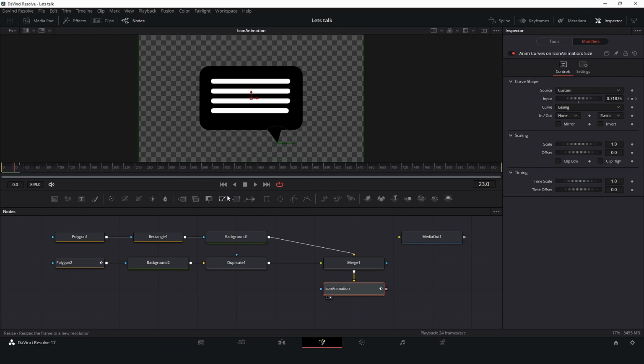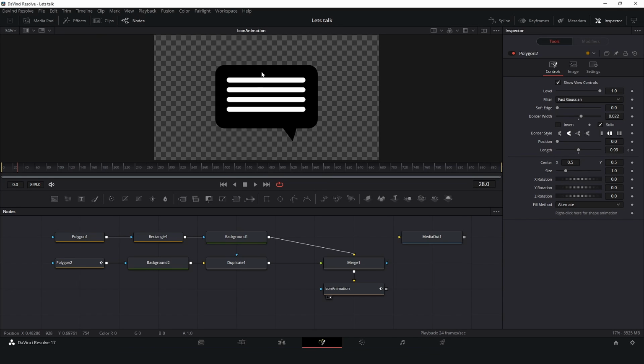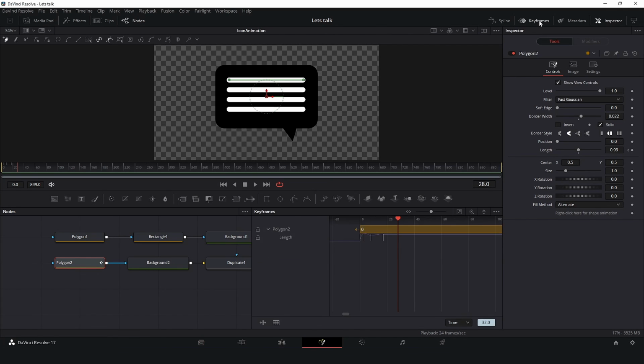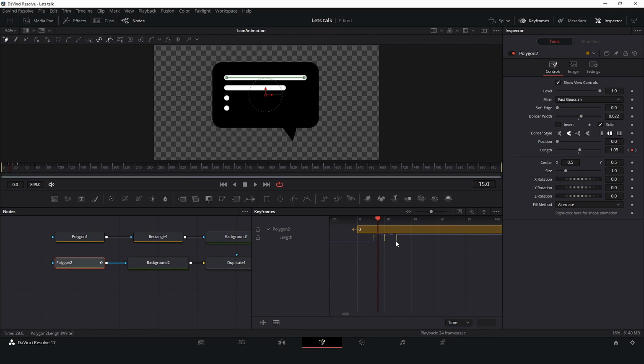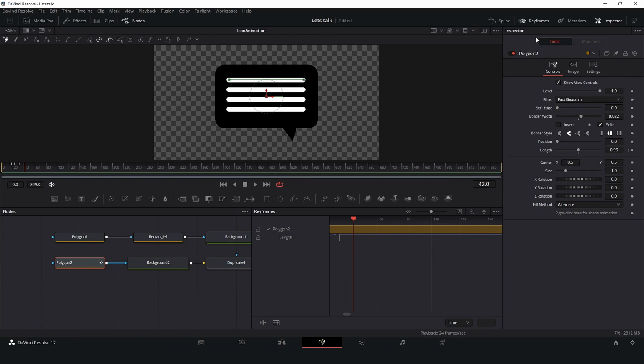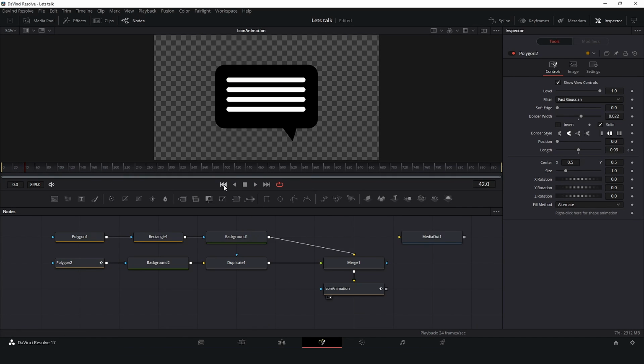So let's see, the icon is done, but I would like to offset a little bit these lines here. So I will click in polygon, click in keyframes here, and maybe I would like this animation to start maybe in frame 15. So I will just select everything and move to frame 15, something like that. So see, too much.